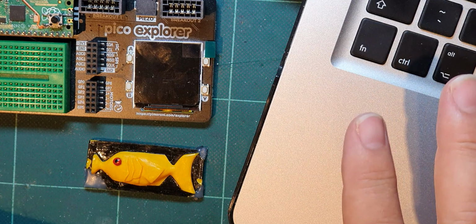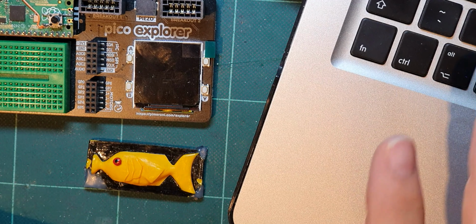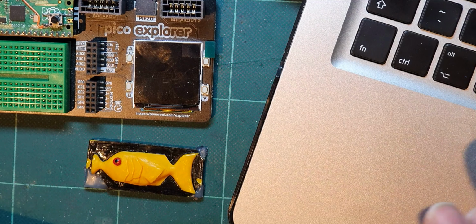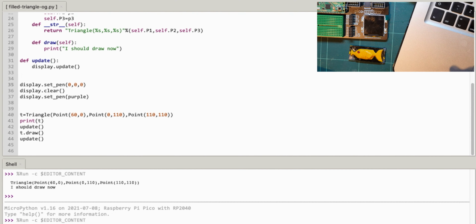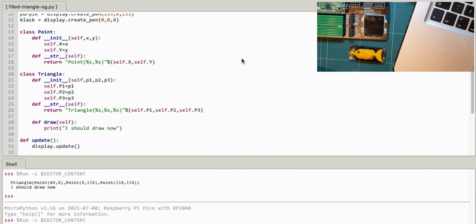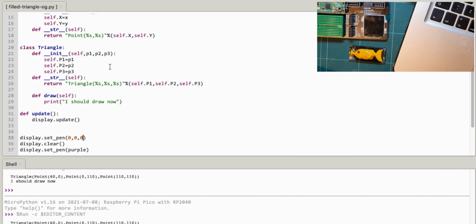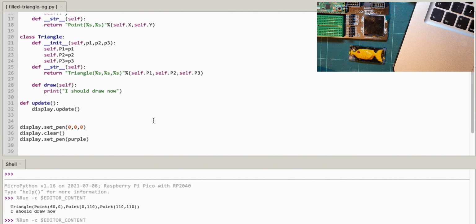So in the last video, I'd used some code that I found on one of the forums that would draw a diagonal line, and I've used that to make a triangle. So now I've removed that code that I found on the forums, and I've just got my triangle class, and I've got an option where I want the triangle to draw itself. So if I just run this now, it's not really going to do anything.